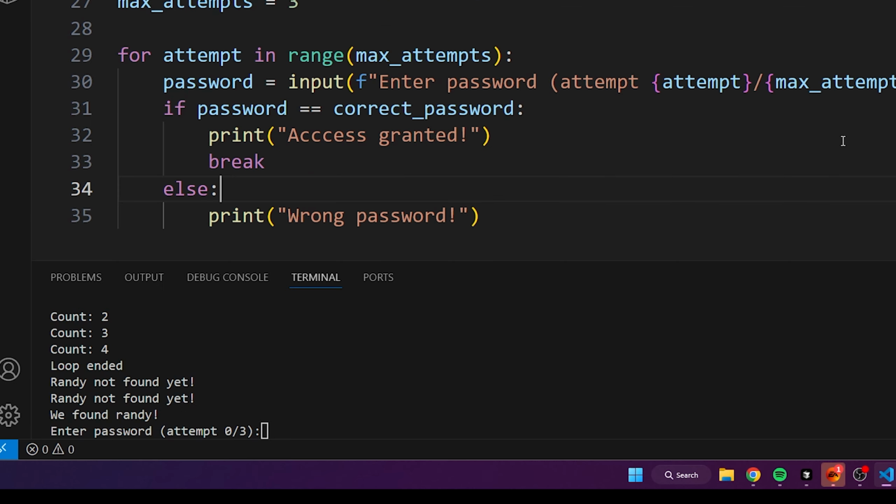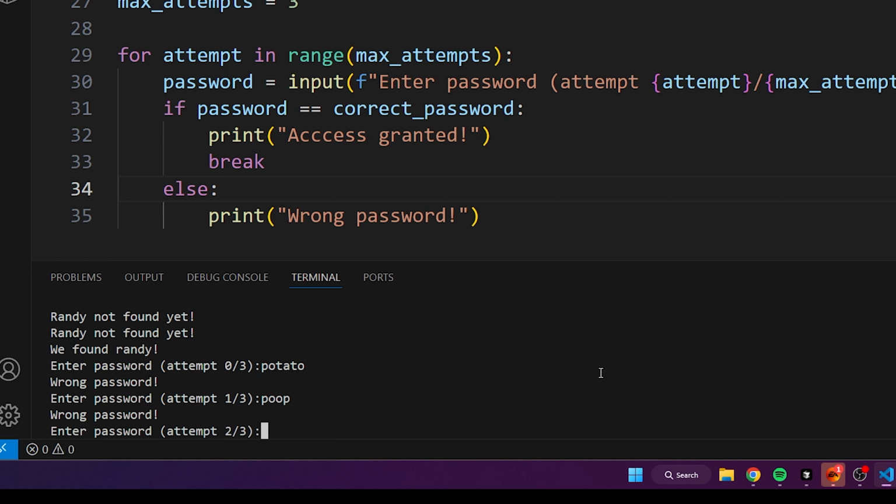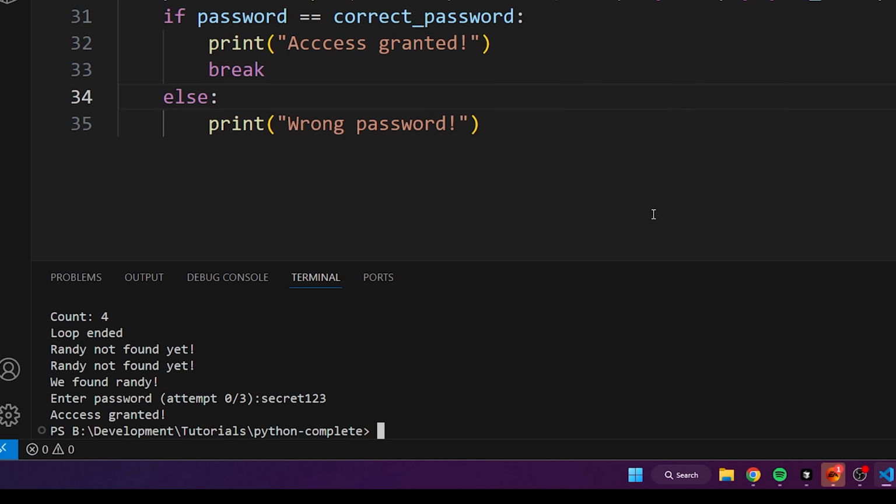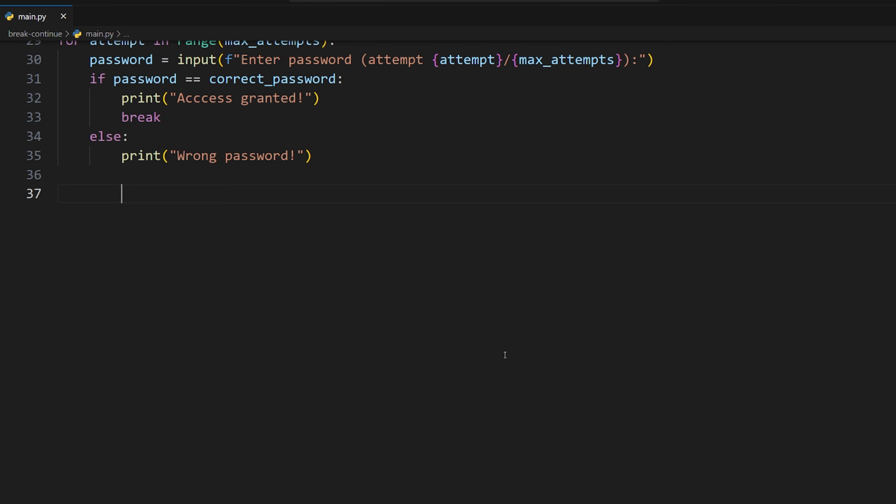Let's try it out. So let's run it. Enter password, we're going to say potato. Wrong password. We're going to say poop. Wrong password. We're going to say secret 123. Access granted. Let's try it one more time. Let's get it on the first try. It should break out. Secret 123. Boom, access granted, and it broke out of the loop. Nice. Okay, so that's how we can use break within Python.